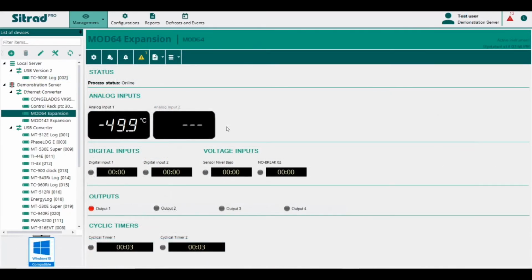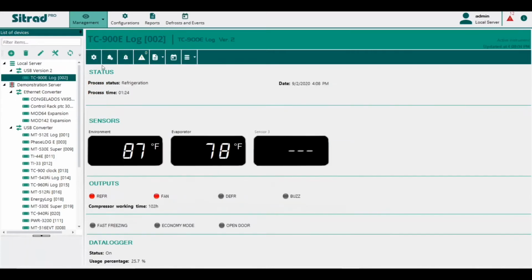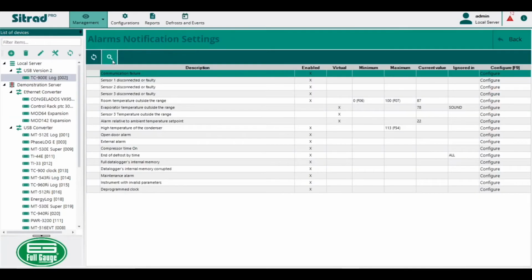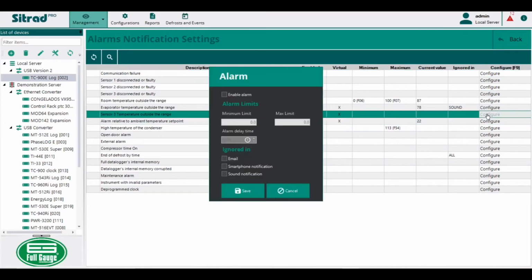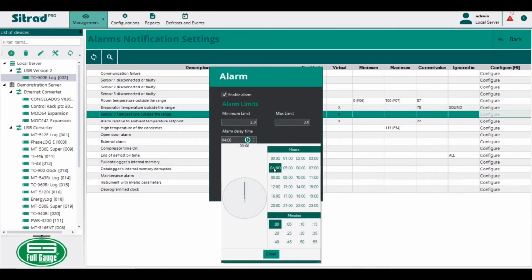Alarm configuration. In the alarm configuration window, you can configure several types of alarms, which may change according to the instrument. To configure the desired alarm, click on the Configure button, enable the alarm, define its limits, then save. Note that non-virtual alarms, alarms generated by the instruments themselves, cannot be disabled.